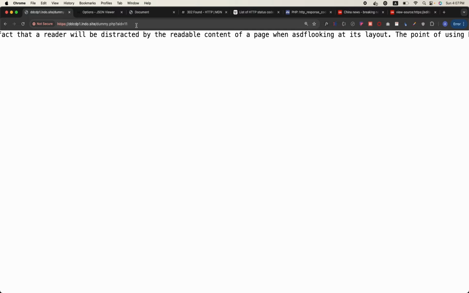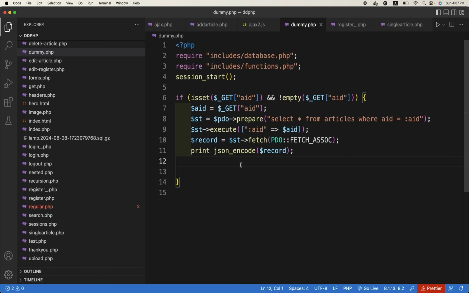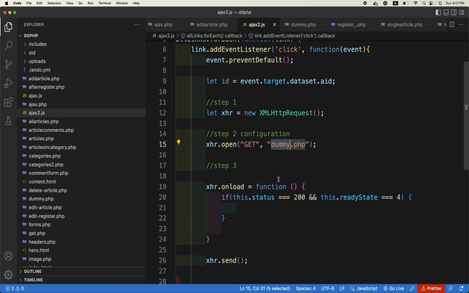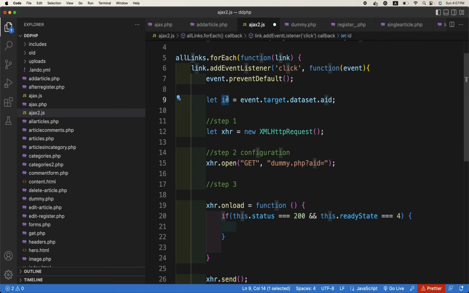Is this okay? But let us go now to our Ajax 2.js, and here we need to change ?AID= to, what should be here? AID equal to what? ID. Because we are calculating this ID here, getting this ID from the data attribute. So we can just issue a plus ID. Is this okay? Yes.